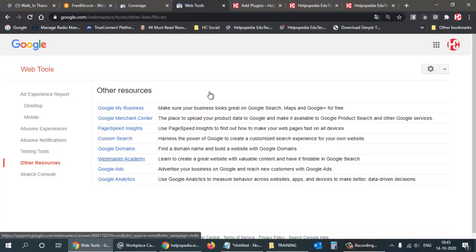Then Webmasters Academy. So over here you can learn to create great websites with valuable content. This is a tutorial kind of thing, wherein you get more information related to webmasters. So if you are a webmaster, you are owning a website, then it will provide some more information about it. So if you just want to learn something more, then you can click over here and you will get the latest information about it.